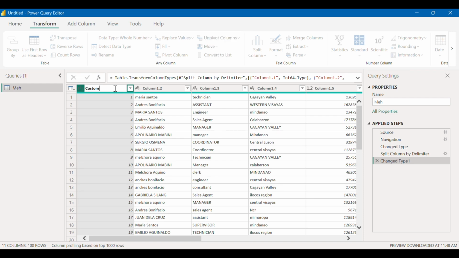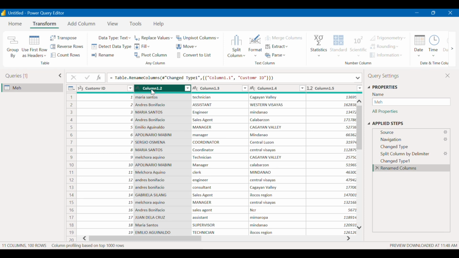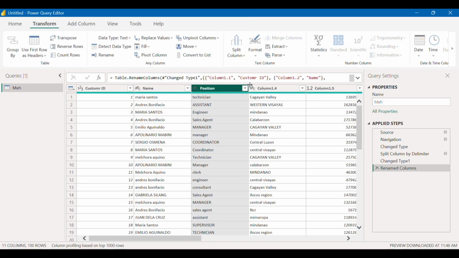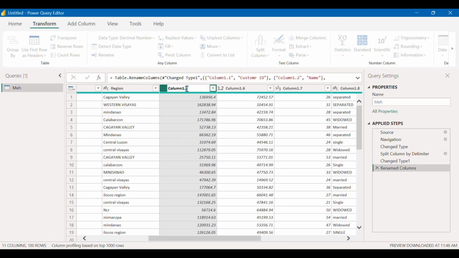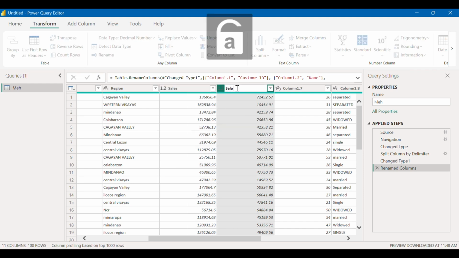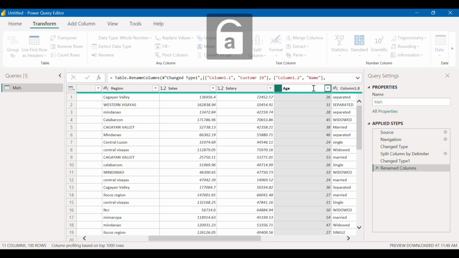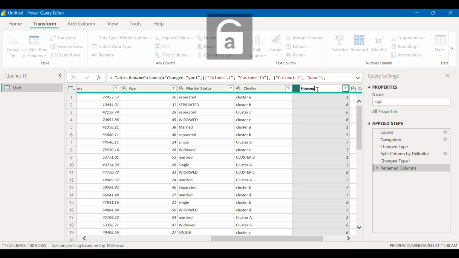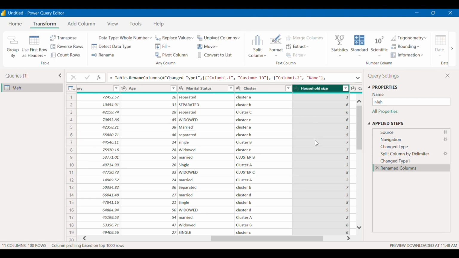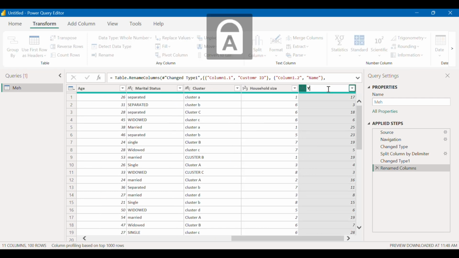Column 1 will be the customer ID, column 1.2 will be the name, column 1.3 will be the position, column 1.4 will be the region, column 1.5 will be the sales, column 1.6 will be the salary, column 1.7 will be the age, column 1.8 will be the marital status, column 1.9 will be the cluster, column 1.10 will be the household size, and lastly, column 1.11 will be the years in the company.